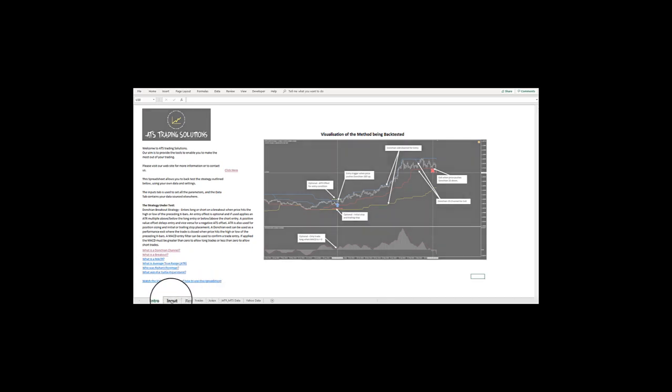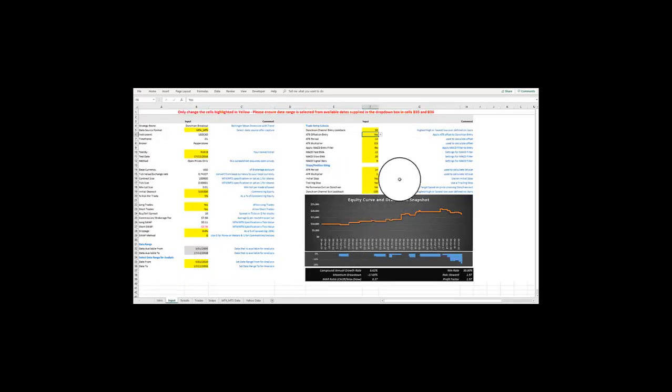This Input tab is where you get creative and test the many variables of the strategy by changing the settings contained in the yellow cells. The possible combinations of strategy settings are vast, and on this tab, most of your time will be spent testing variables, looking for those settings that deliver more robust performance metrics.